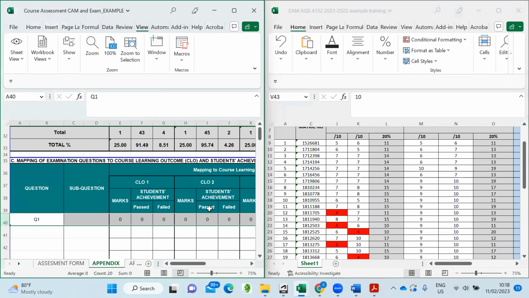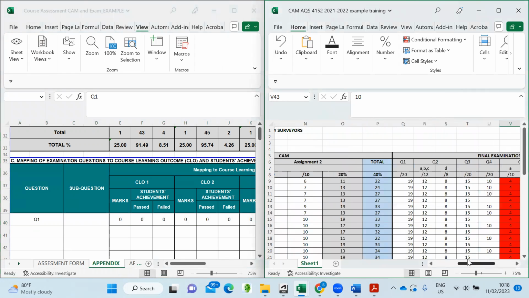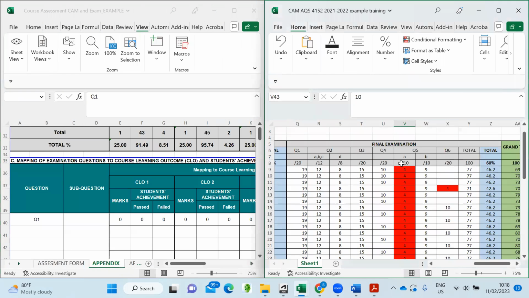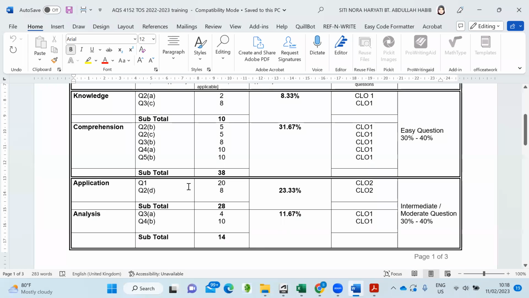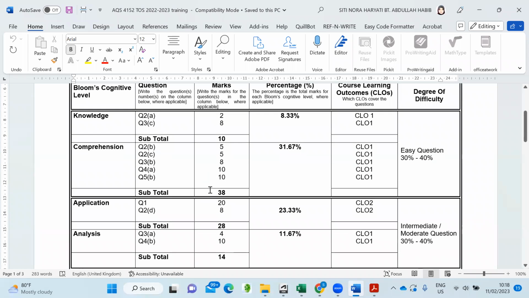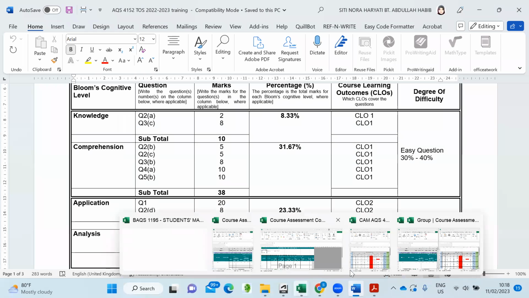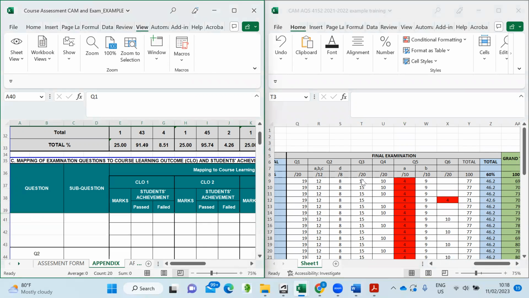Okay, this is the final examination. The way I record my student marks in my own personal Excel file is also based on CLO. In order to do this, you have to refer to your TOS. In my case, this is my TOS. Based on this TOS, I built my Excel file.